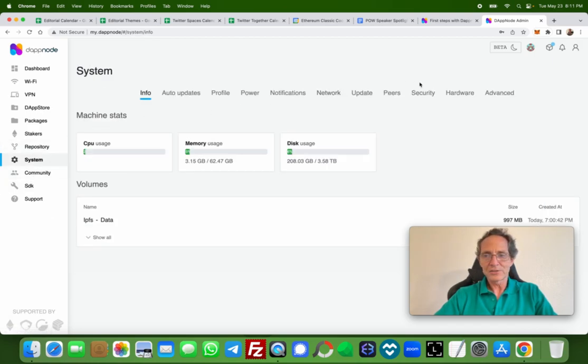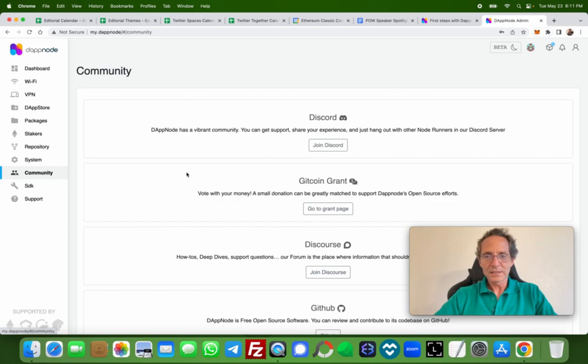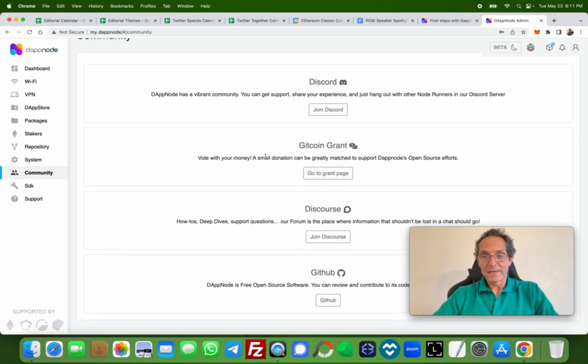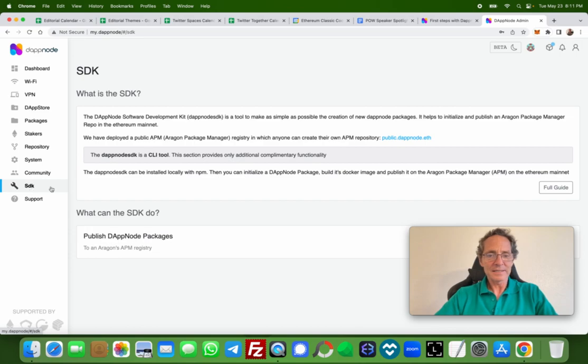System, this is just to change configurations of the system. Auto updates, your profile, stuff like that. Community tells you if you can go and chat and ask questions on Discord. You can donate money, I guess, to the Gitcoin grant and another Discord server. And they have the GitHub, so here you can go to the DappNode GitHub and open issues, see the software, etc.